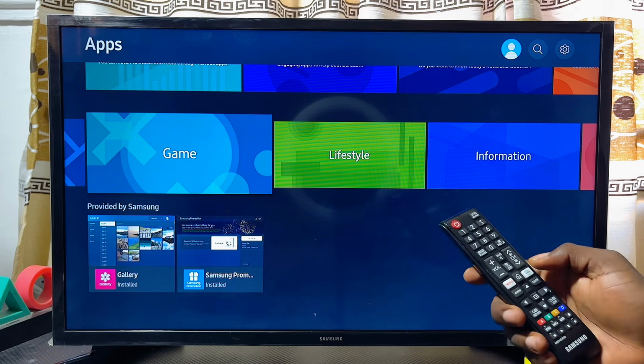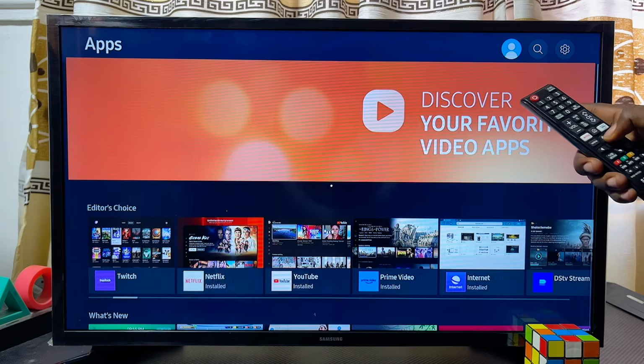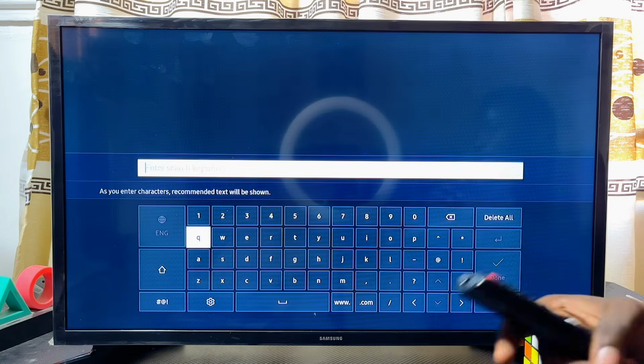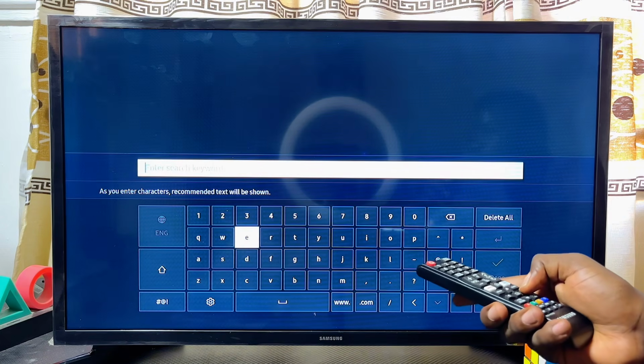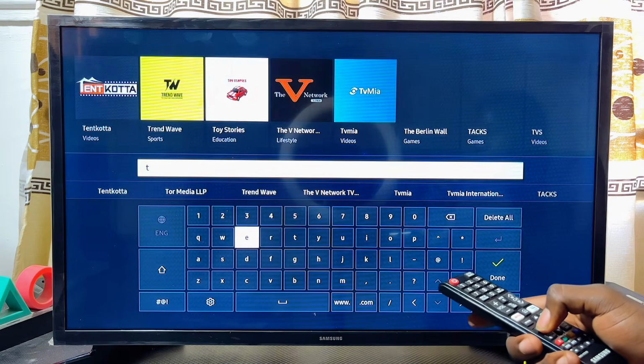So just go ahead and select the category of apps you actually want to download into your Samsung Smart TV. You can also go over to the search bar at the top right corner of the App Store over here, and then search the name of the app you actually want to download. For the purpose of this video, I'll just go ahead and download the Twitch app into my Samsung Smart TV.